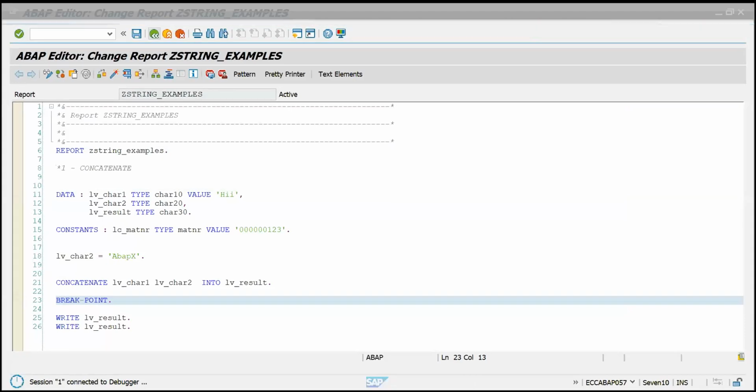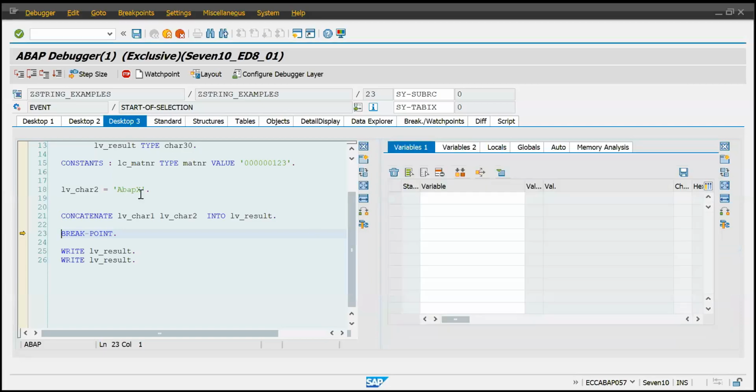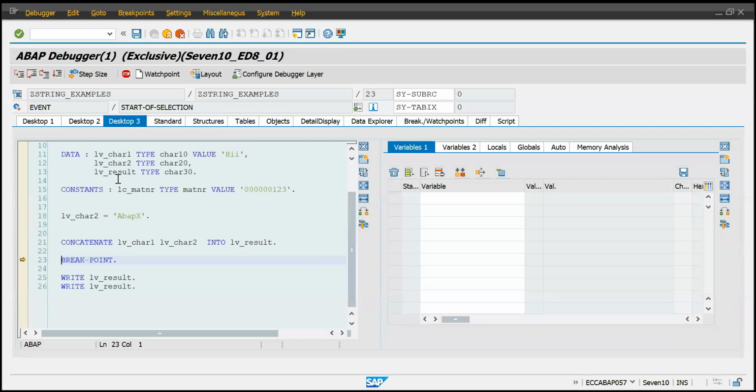I'll reshare my screen. Yeah, you can see the value, right? You can see my screen. If I click on the LV character, LV character 2, and the result, all of them have this pencil button. But if I click on this LC Metner, there is no pencil button. So even in edit mode, you cannot change the value of this constant.